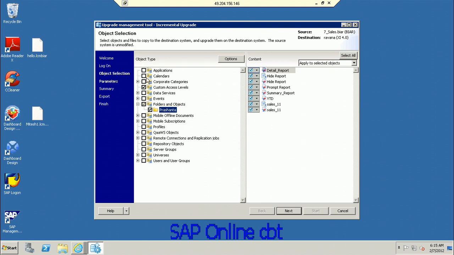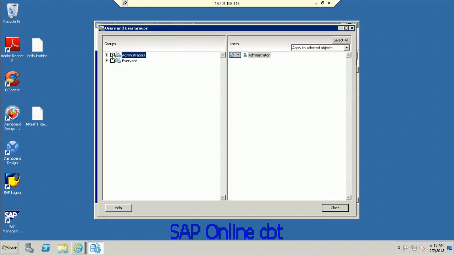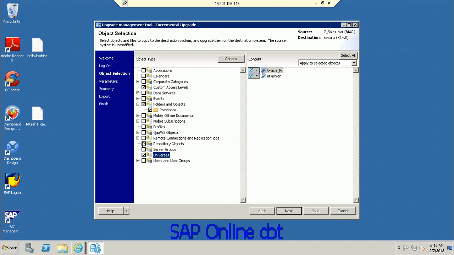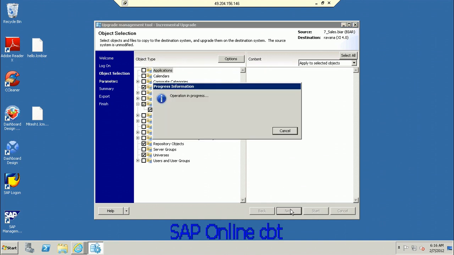Okay. Prashanta folder I have selected, custom access levels and universes. So you can select the universe list also. Select the user list. Anyway, I am not selecting the user list, maybe it will override. And repository object is required. Universes, repository objects, and custom access levels and Prashanta, these folders are required. If you have any other application, you can select the other applications also, but nothing is there. And the universes is required, and the custom access level. Click on next.